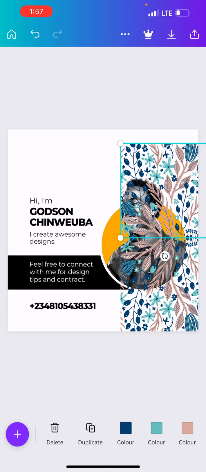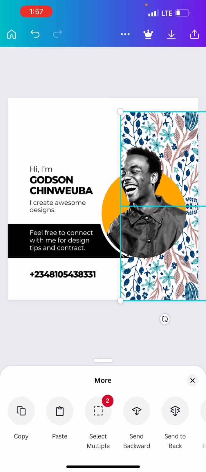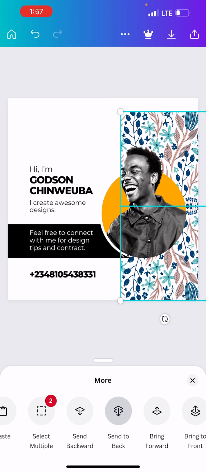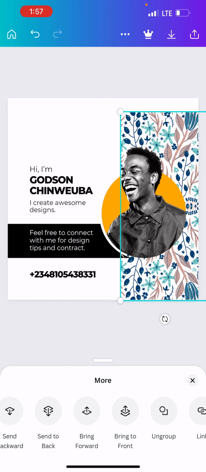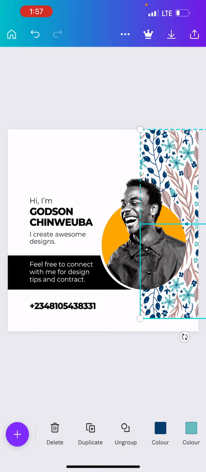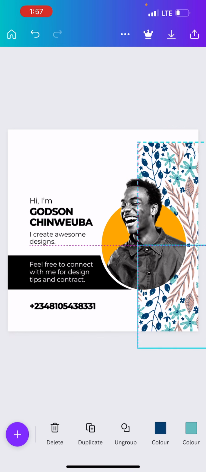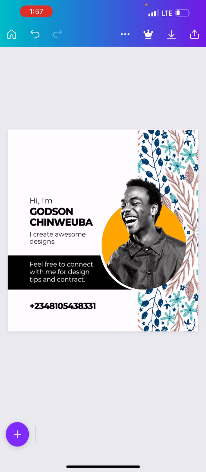All I need to do next is to make multiple selection, select the two, and I have them as one. Select the two to send it to back, and then make sure I group them together. So that serves as one image for me. All right, so I'm going to just make an adjustment, and yeah, that is that. We have that just like that.